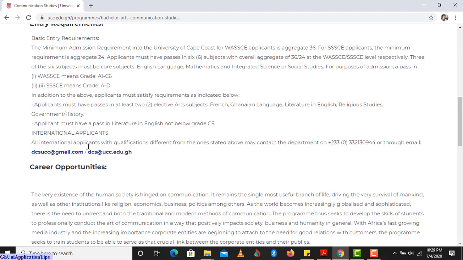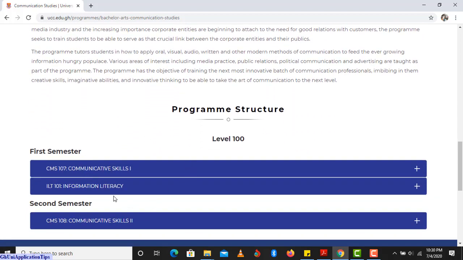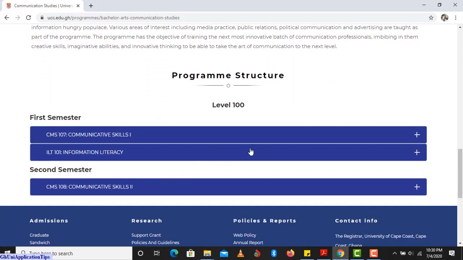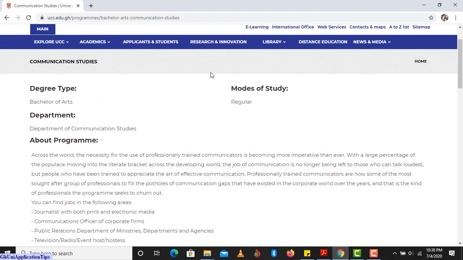The program also goes on to tell us the career opportunities that are available and the structure of the program. So when you are applying to the University of Cape Coast, just take time to visit the program and read more about the elements in the program.